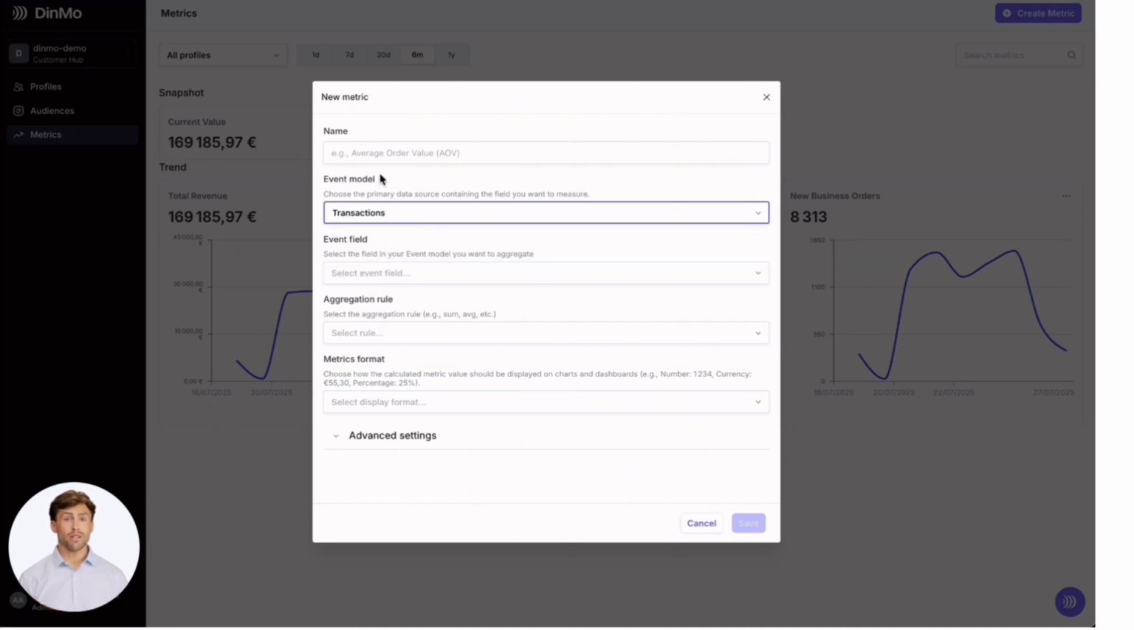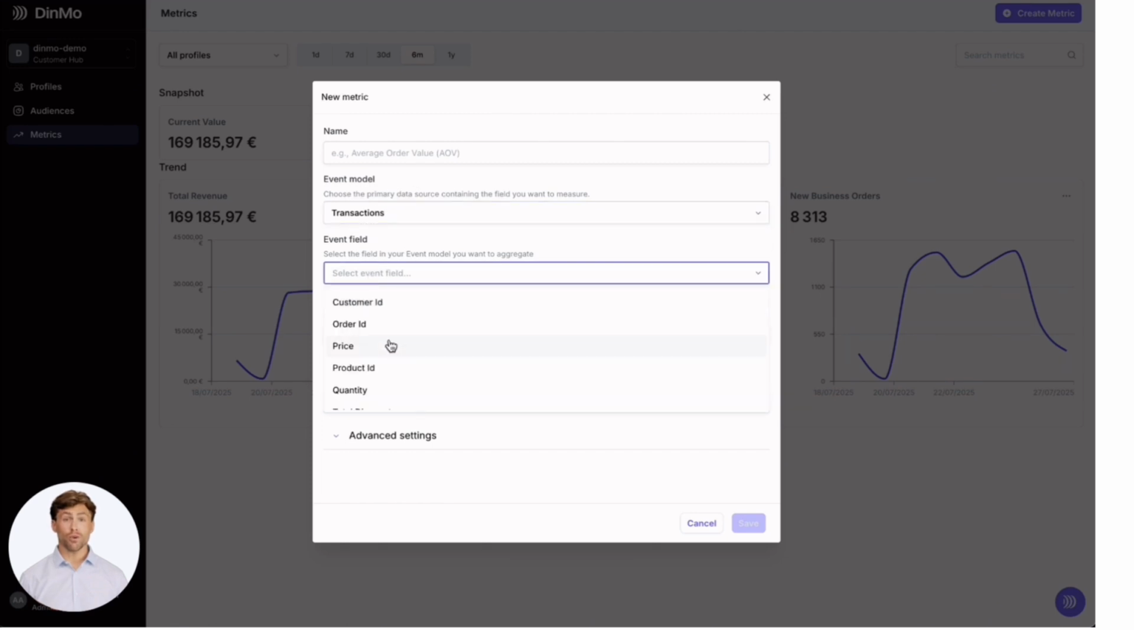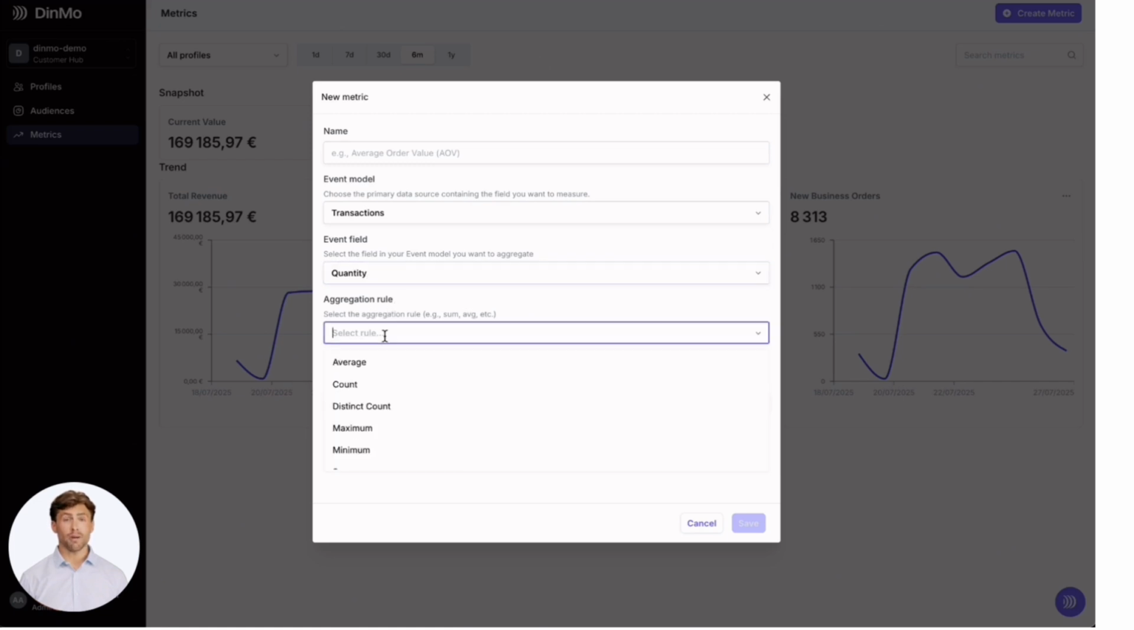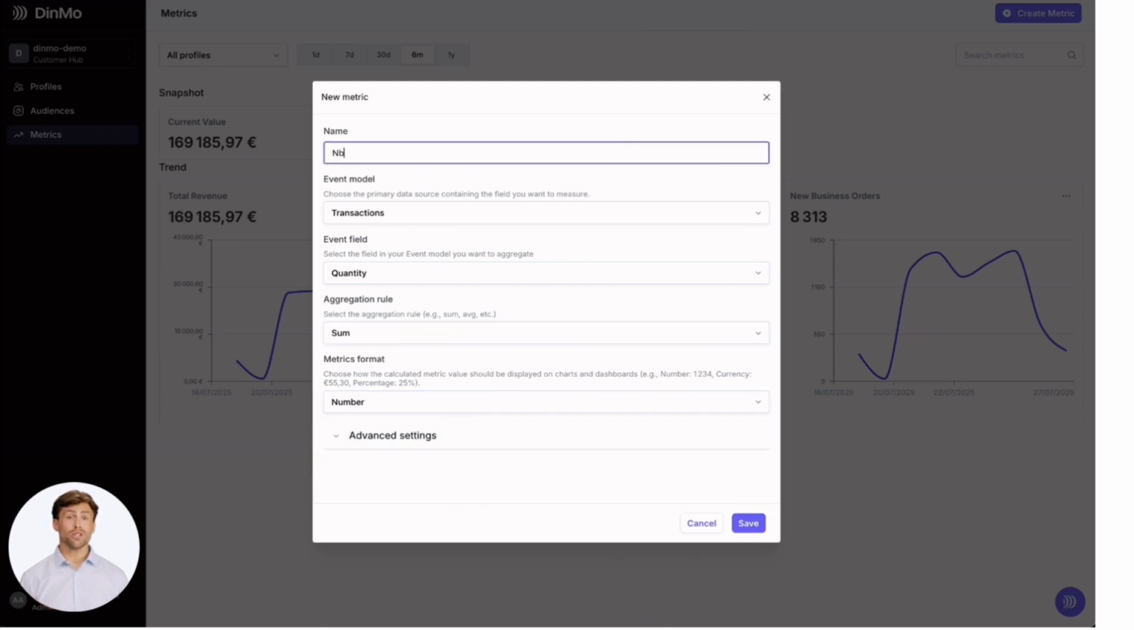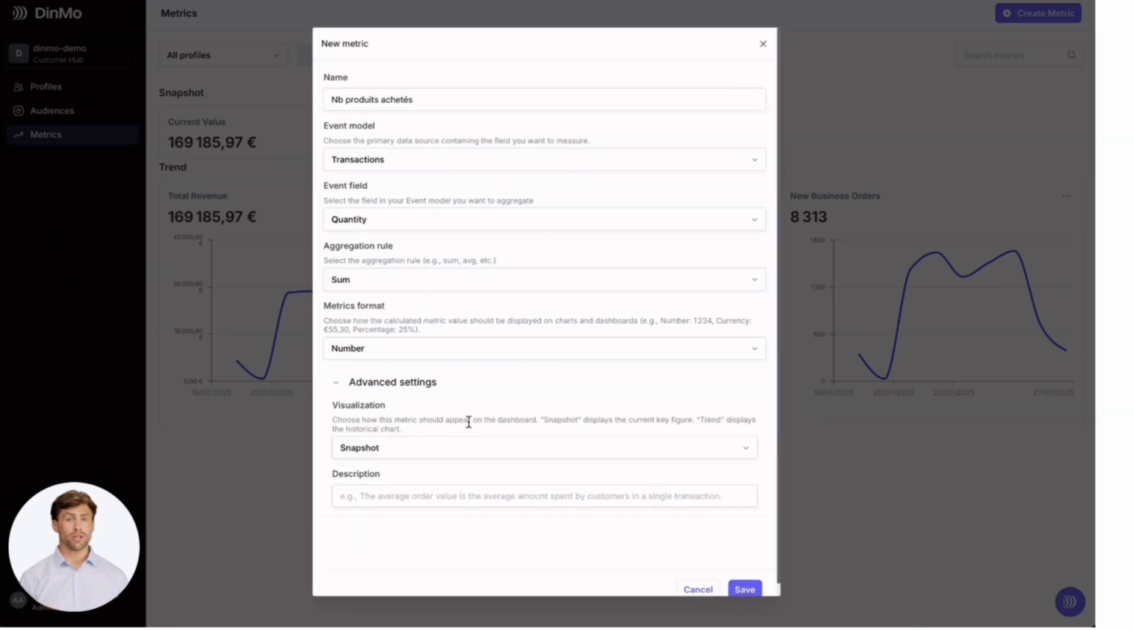I choose the field that I will aggregate, for example, the total quantity of products that a person would have purchased, and then I will sum it to have, for a given audience or for my entire base, how many products have been purchased. We're not talking about the number of orders, we're really talking about the number of products. And I choose the format here, it will be a number, so number of products purchased. Then I can choose to track it either in snapshot or in trend to have the temporal evolution.